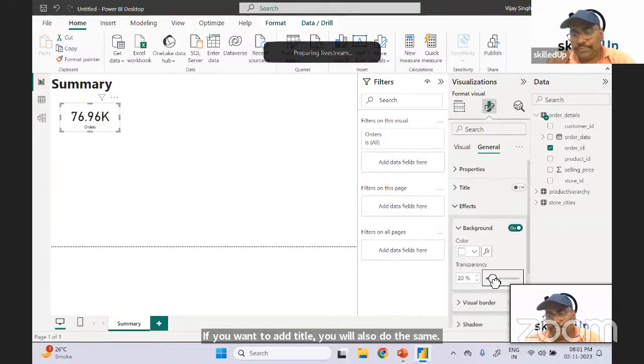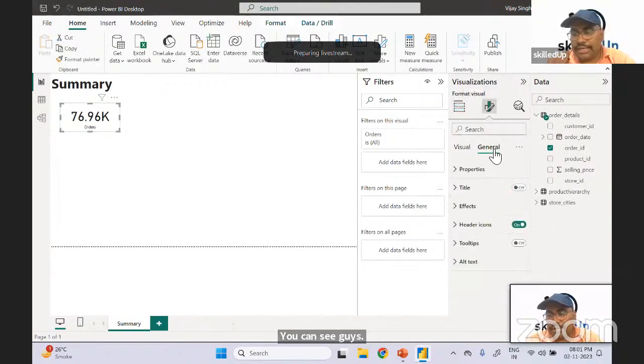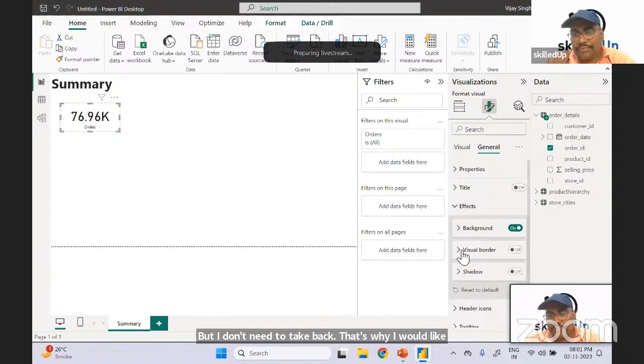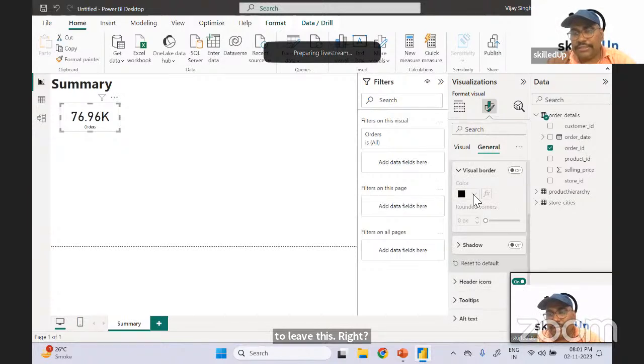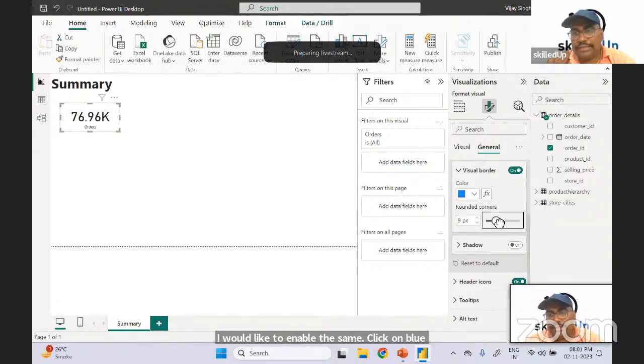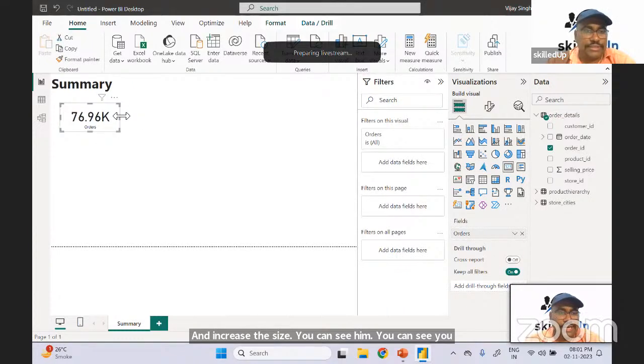Effects, see. You can see, guys, effects. One second, guys. I would like to add here this color. But I don't need to take background. That's why I would like to leave this. Right? And after that, visual borders. That is important, guys. I would like to enable the same. Click on blue and increase the size. You can see here. You can see here, guys. Size increases successfully. If you copy the same, Control C, Control V.